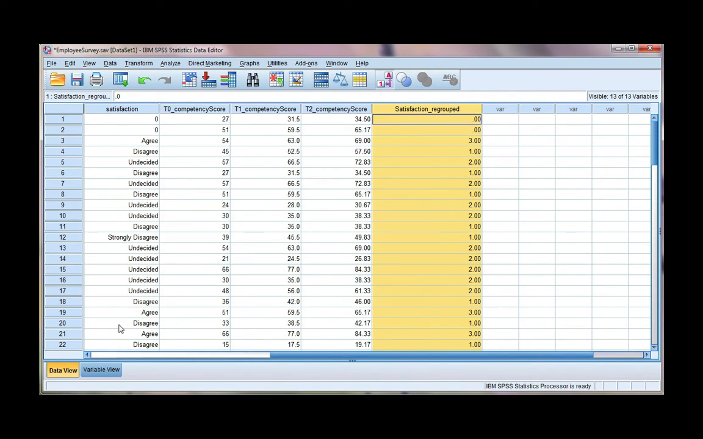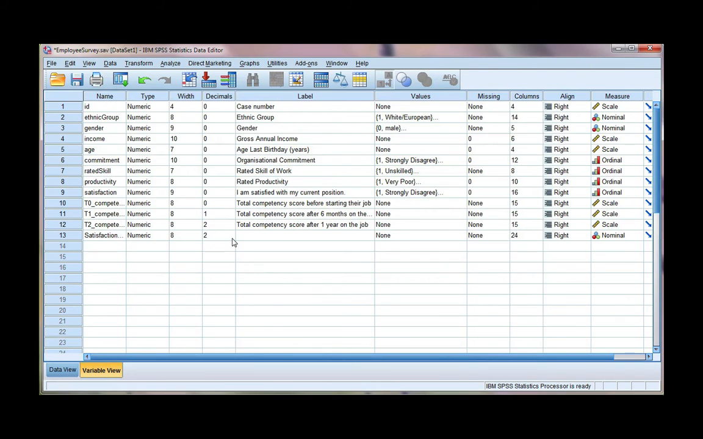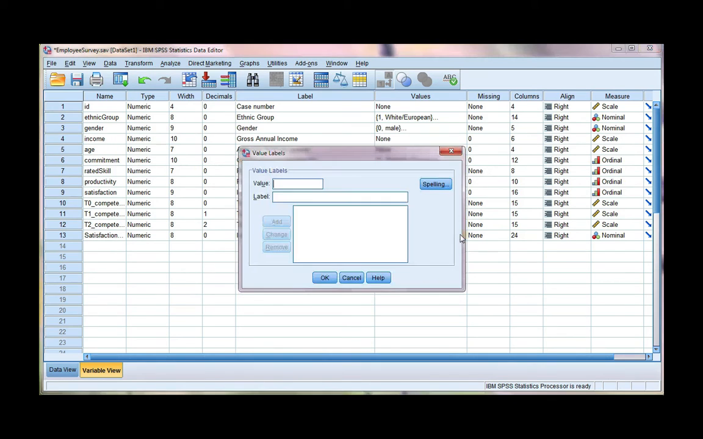I want to do a bit of defining, so if we go to the variable view and change the number of decimal places to 0, I also want to keep my label, so I'm going to copy and paste it in. And now I just need to define my new groups. So 1 represents disagree or strongly disagree, 2 is undecided, and 3 is agree or strongly agree. And go ahead and click OK.